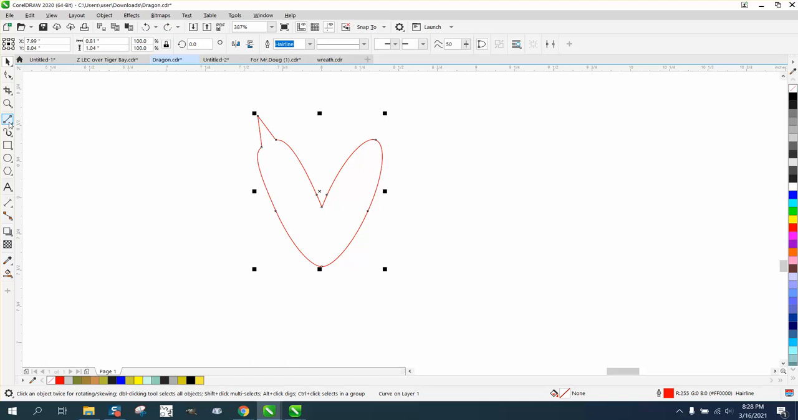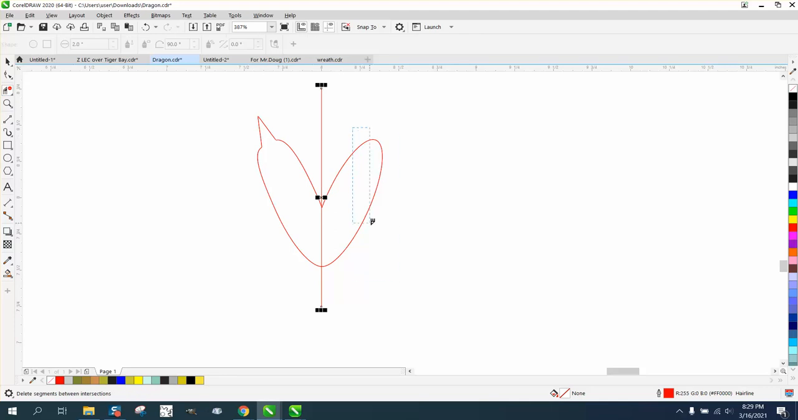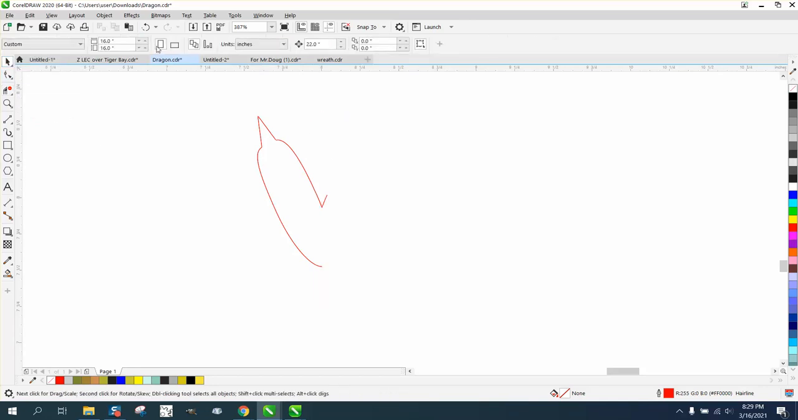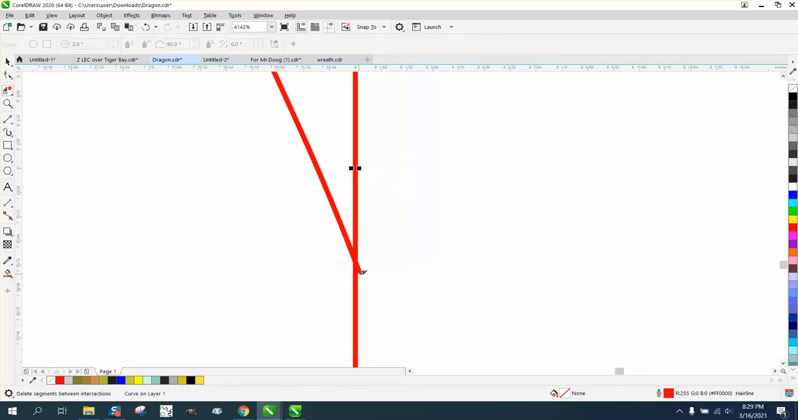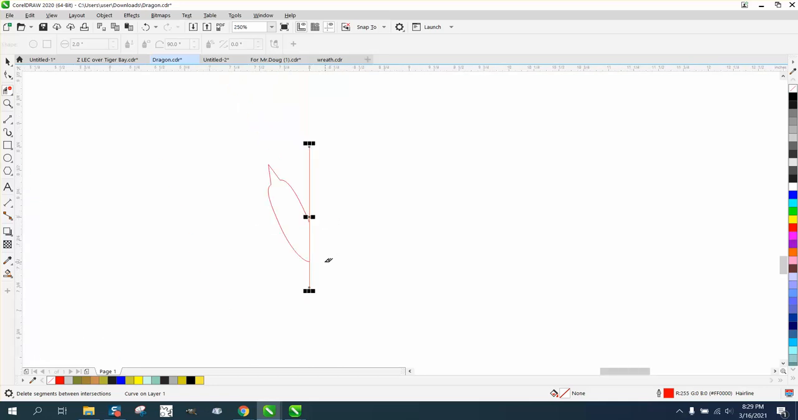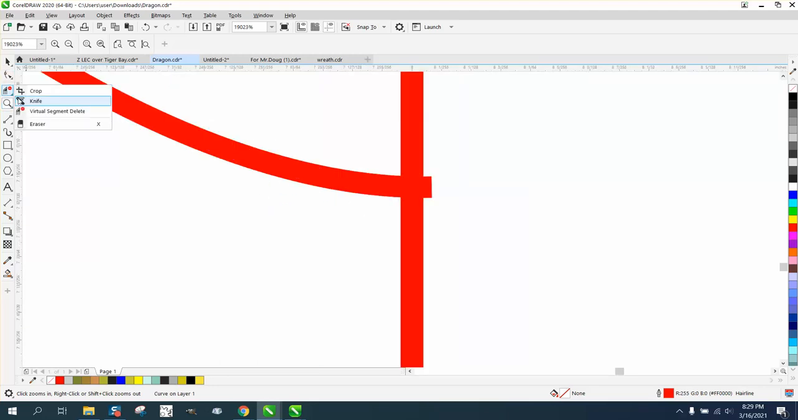But the easiest thing I think to do is take a 2-point line and draw a line, holding down the control button, and by chance I'm right in the middle. Take your virtual segment delete tool and delete this half. You can actually delete this line now. My handle was in the way, so I didn't see this. We're right in the half. Let's look at the bottom to make sure we're pretty good. We're a little bit over. Take the pick tool, take the zoom tool, take the virtual segment delete button and delete that side.